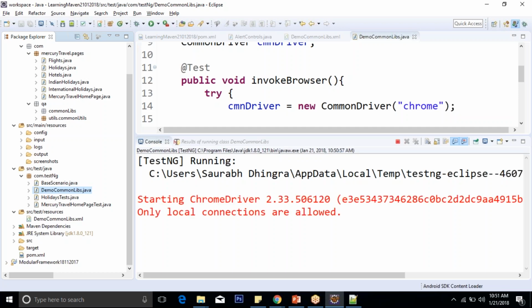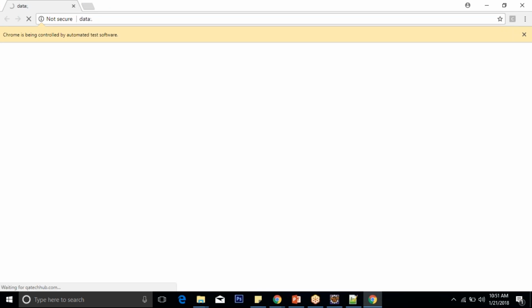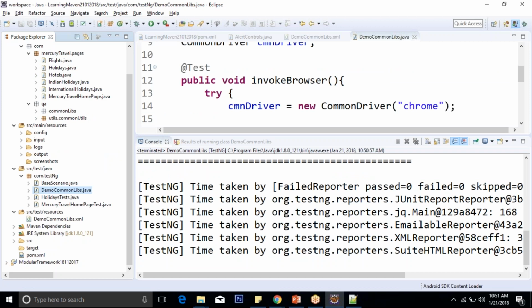You can see execution is happening. That means it has taken all the dependencies, all the Selenium related stuff, and there is no error or anything. So that means everything is working fine here. You just need to configure the paths and all. Okay, so this is one thing.